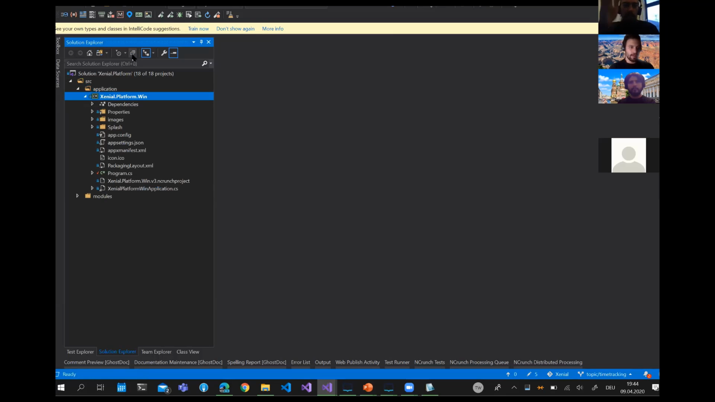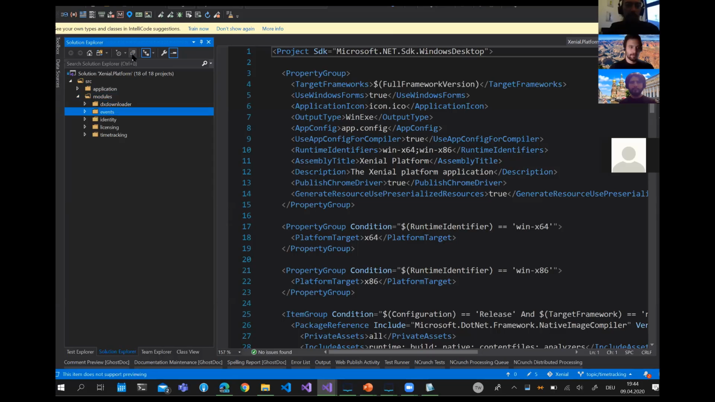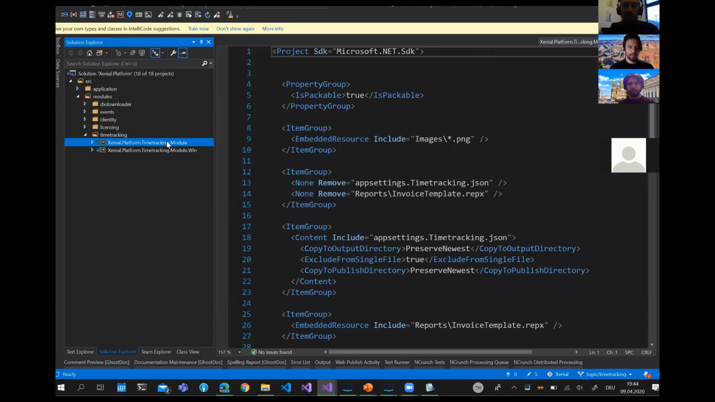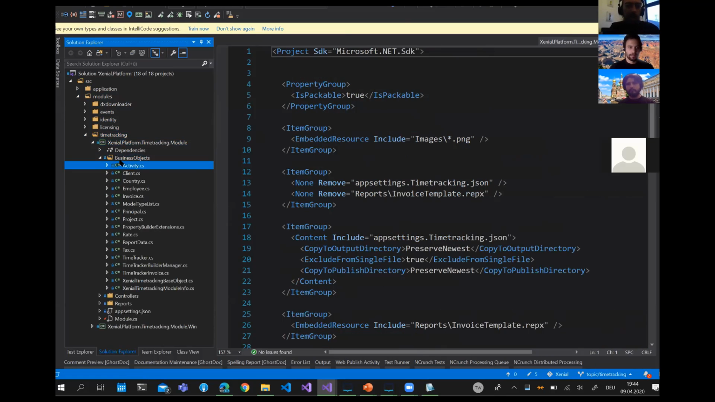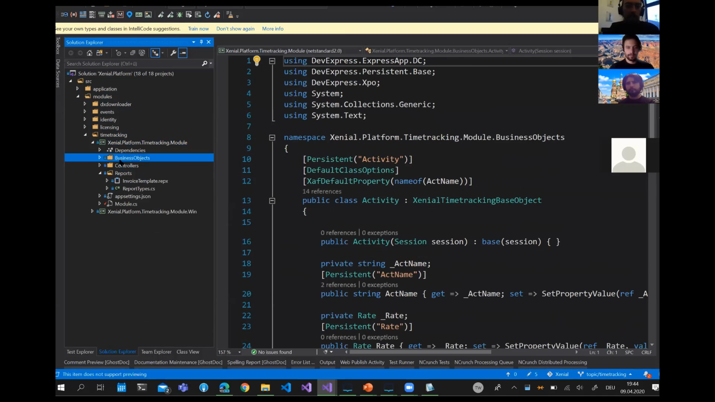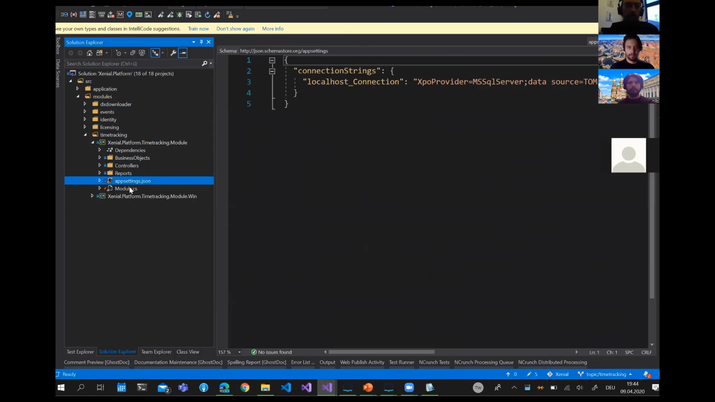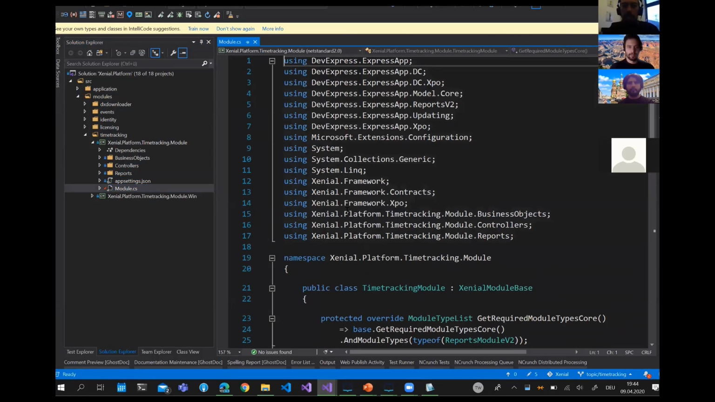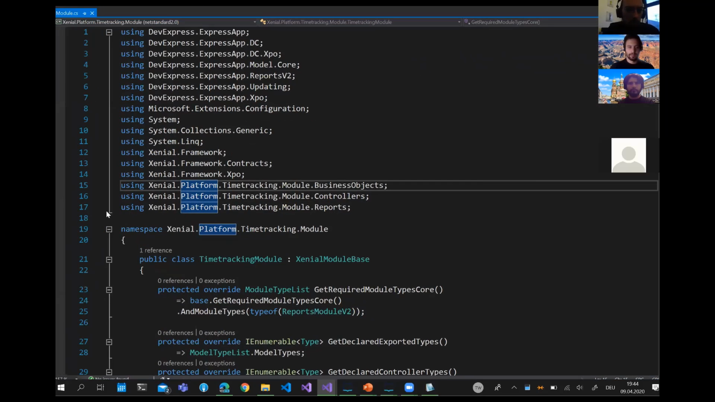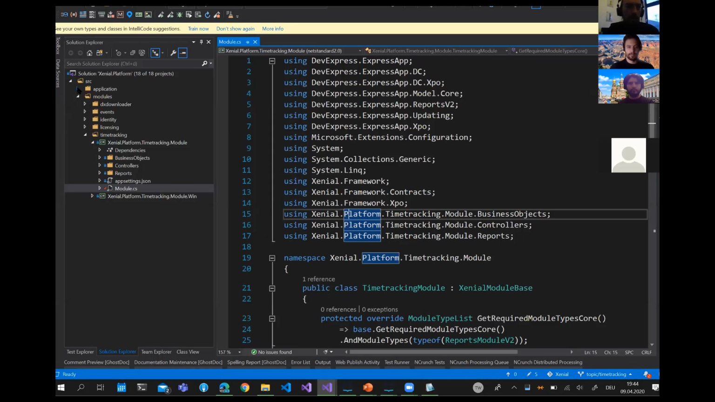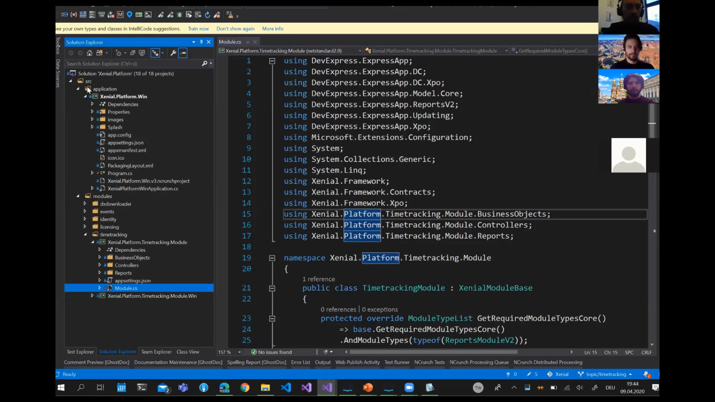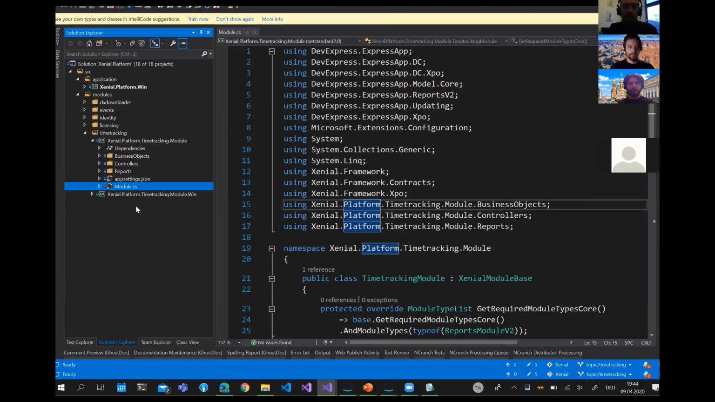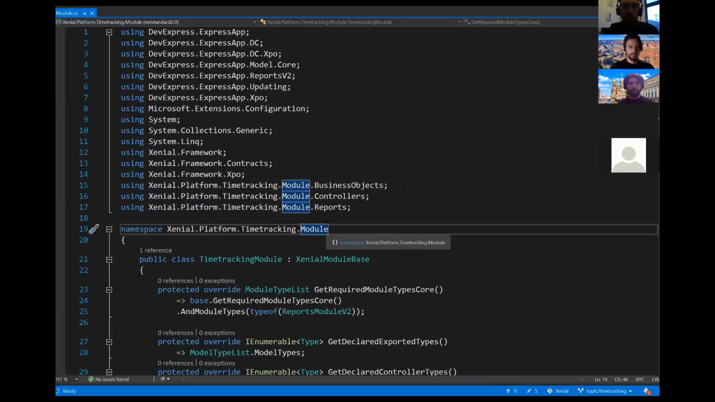So basically, I have a normal XF application. It's nothing very different here, and I have my time tracking module because Xenial is modularized on top of it, and that's all I have in my application. It's just business objects, controllers, reports. There's a settings file because I'm using the new configuration API, and the only other thing I have right now is the module, and you see there is no XAML file whatsoever, not in the application or in the module itself. That's the reason why navigation is so horrible right now.